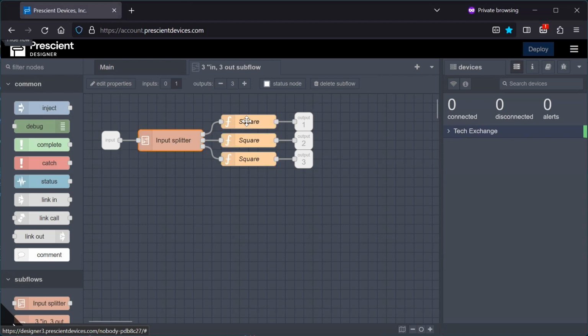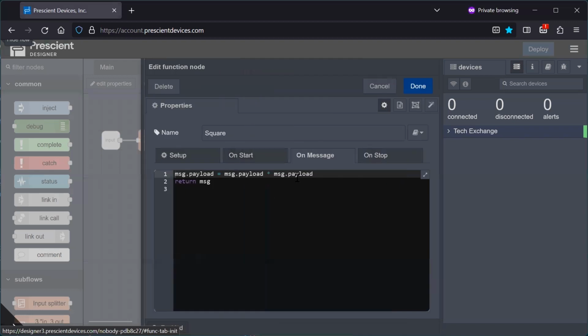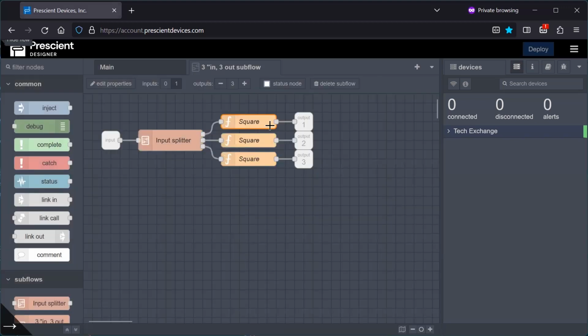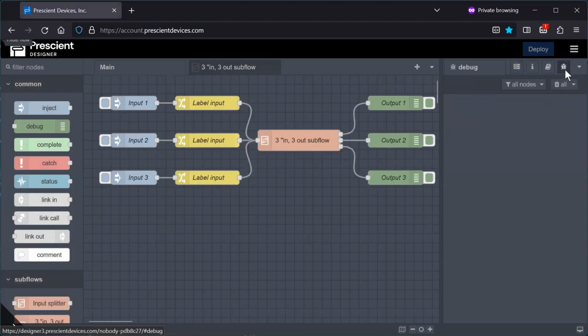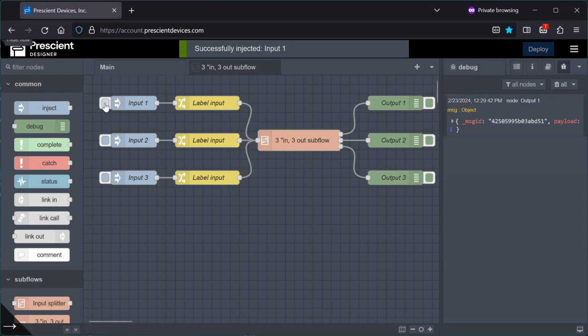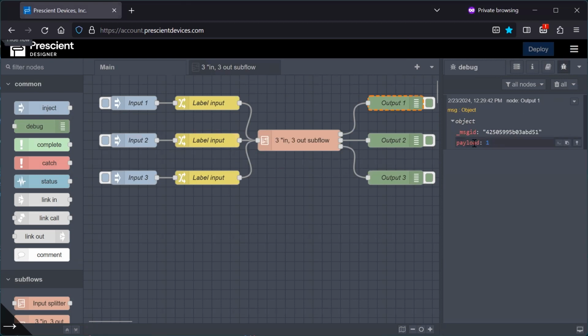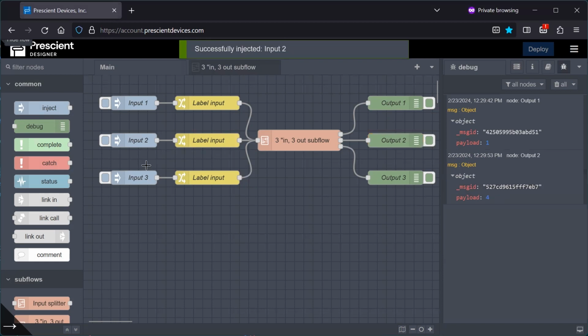And just to show that obviously this works, each input has a square function node so that it will just square whatever the payload is. And so when we go here, you can see that for input one, the square is of course one, and I'm just displaying the whole message just to show that the underscore input property has been deleted. So input two, the square is four, and input three, the square is nine.